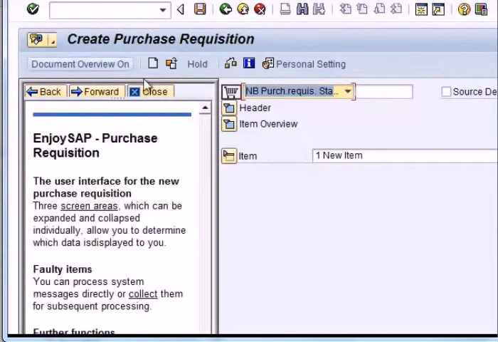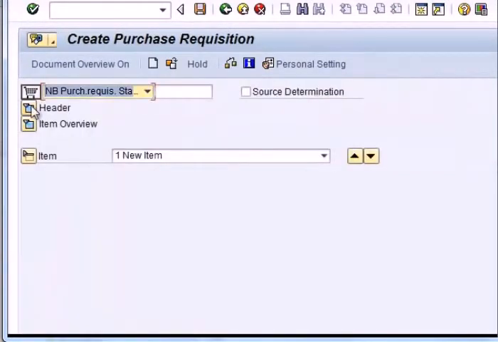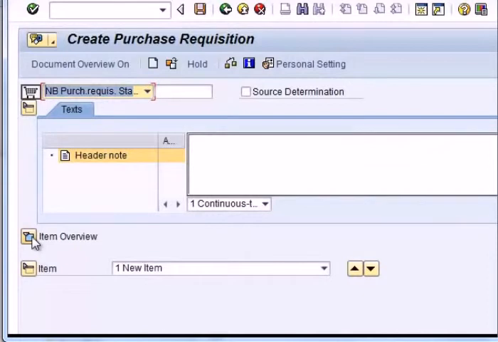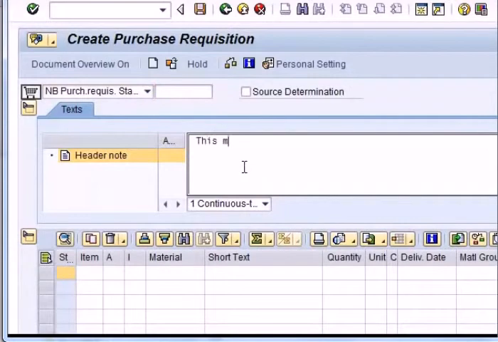To create a new purchase requisition, the transaction code is ME51N. The first time when you come on the purchase requisition screen, you get an overview. Now what you need to do is you need to go on the header screen, the item overview. On the header you can type in any note that you would like to be included in the purchase requisition.